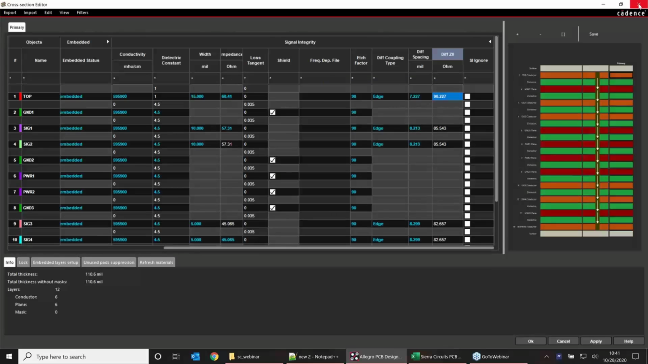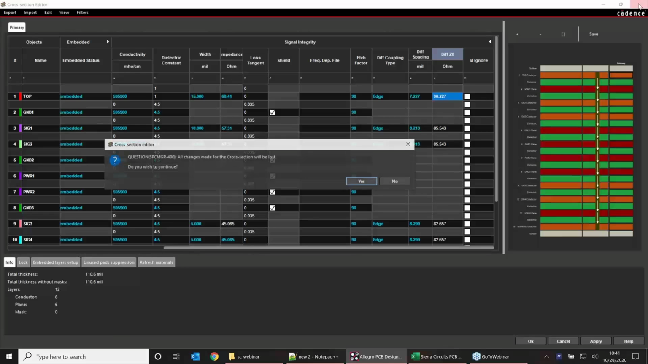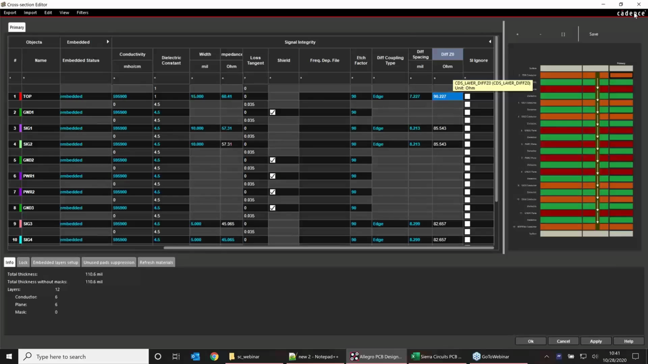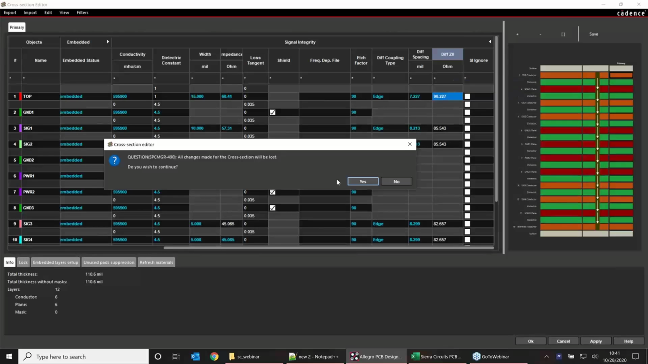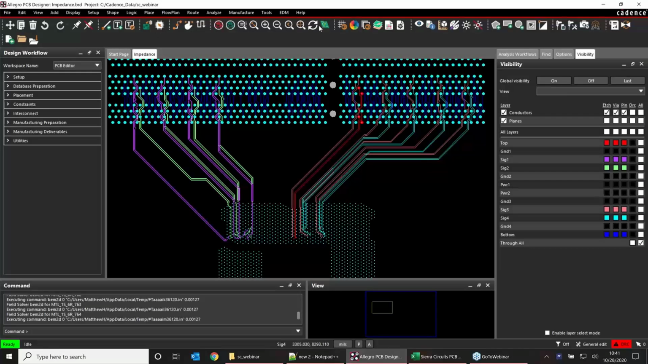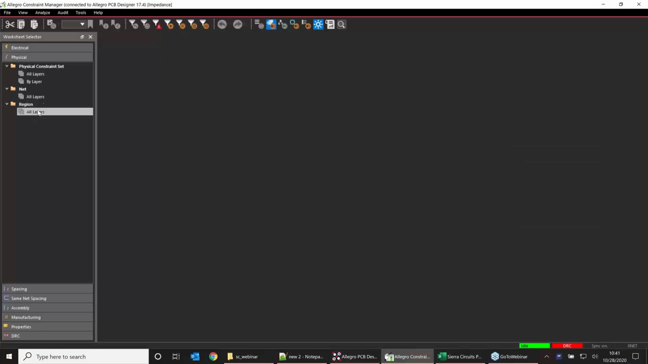All right. Next, let's take a look at how we apply these rules, if you want to call them that, we've come up with. So we've come up with some rules here, and we want to apply them to our design. And the way to do that in PCB Editor is to open up the Constraint Manager. And in the Constraint Manager, we're going to go into physical, and we're going to start entering some general rules.